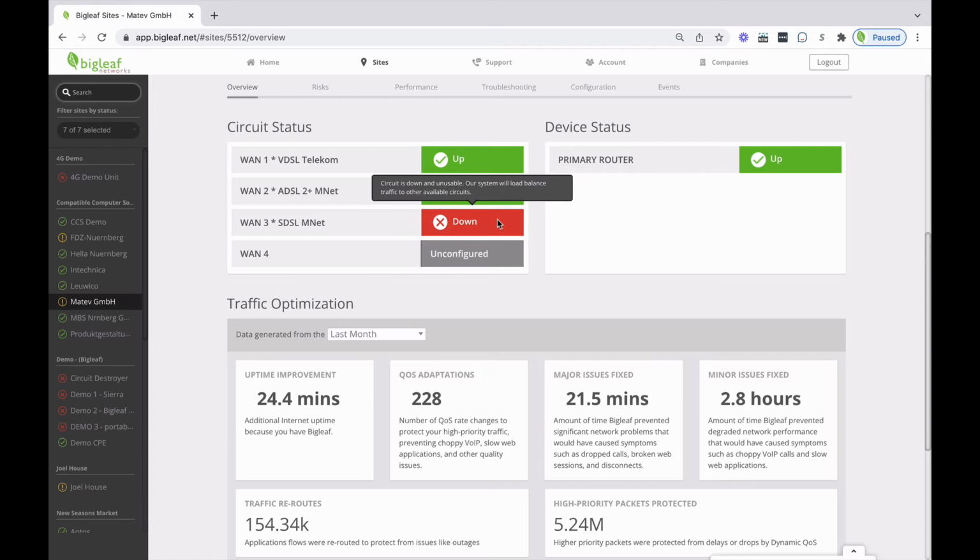But fortunately, by having Bigleaf in place, the traffic that would normally be traveling through this circuit is being automatically load balanced across the other circuits that are up and running well. There is also a yellow indicator that means the circuit has some degraded conditions with jitter, packet loss, and/or latency.